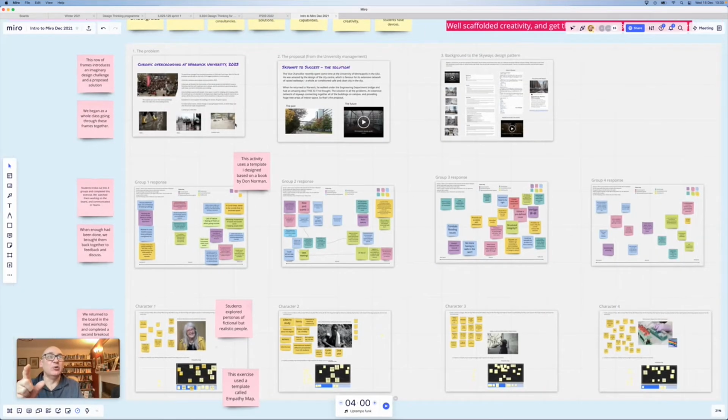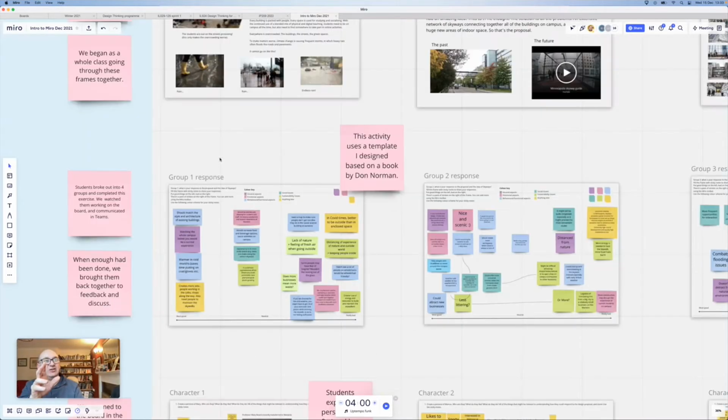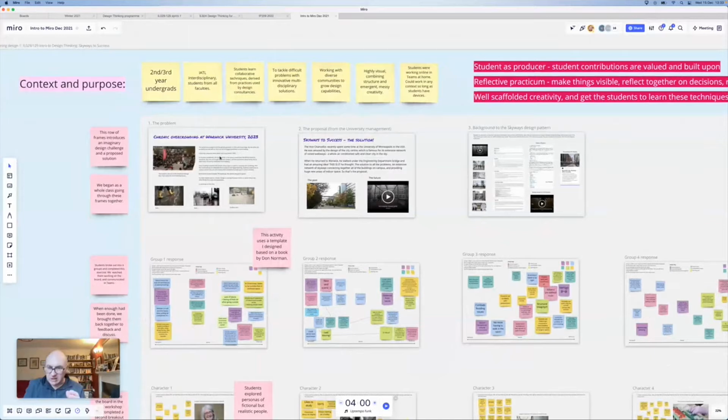Now, I structured the board with 3 frames at the top here that set out the challenge for the students. So this is the kind of scenario case, whatever you want to call it. The idea was in 2023, we've got chronic overcrowding at the university and climate change is causing constant flooding. I've got some images and some text in that frame for the students to read. I introduced this in class, in Teams, with all the students together, going through the frames one by one using that present mode.